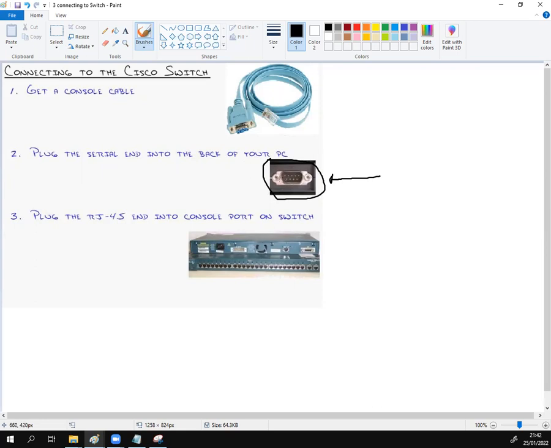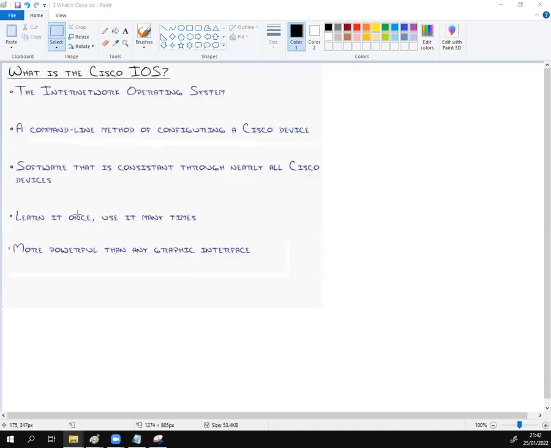And then you connect it to RJ45. It will physically fit into the port on the front of the switch, but it won't work. This blue console port connects into the console port on the switch here. So you connect in.